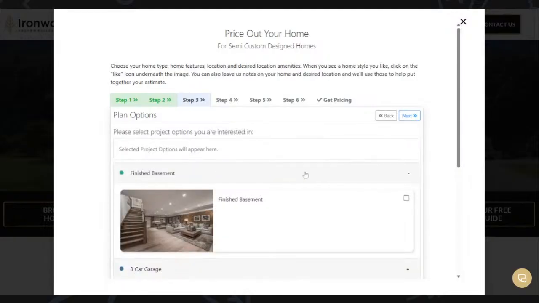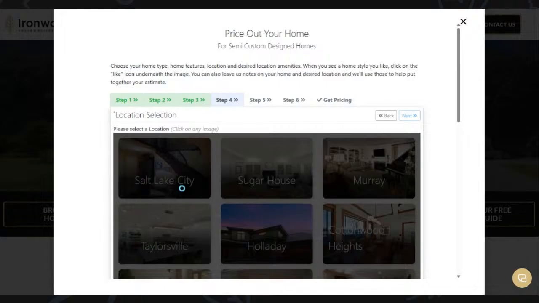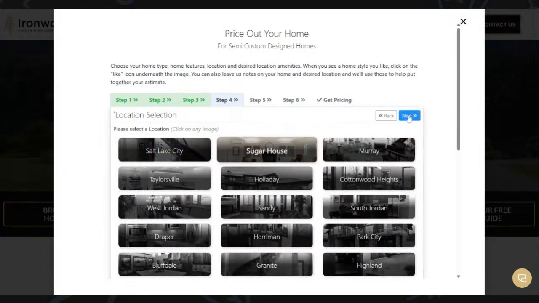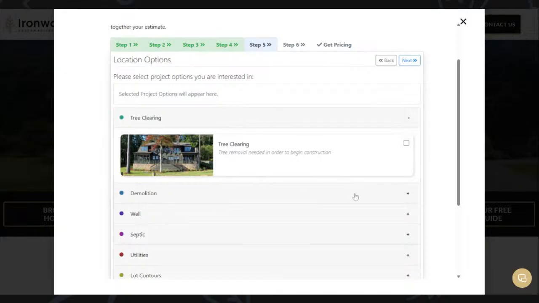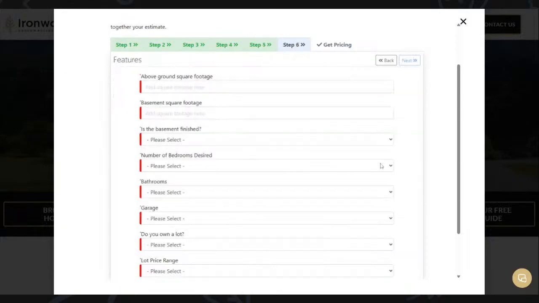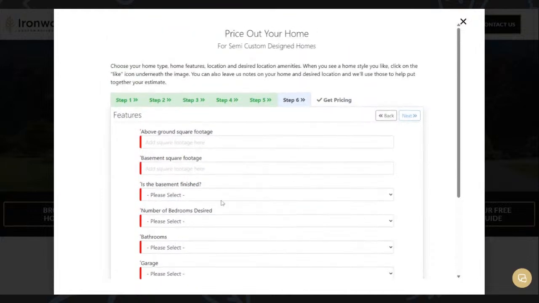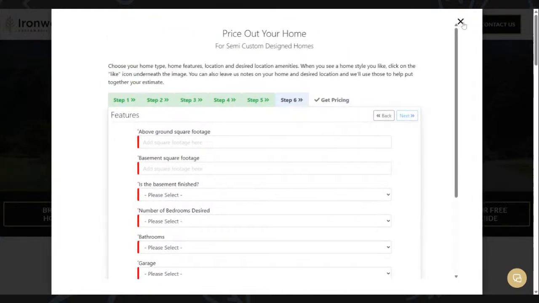So they can pick out plan options. They can go through and pick out a location that they want to build in, give them location options, such as, do they need tree clears? I need well and septic if it's rural. And then finally, get some pertinent information that's going to help you put together a budget for them. So it's very, very important.